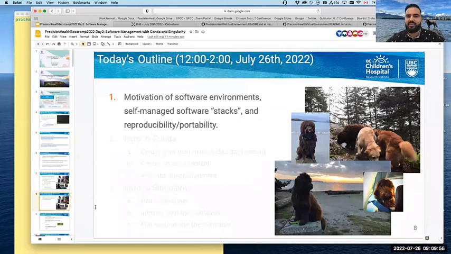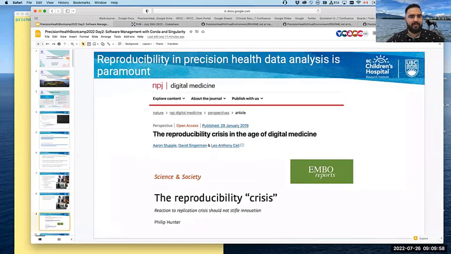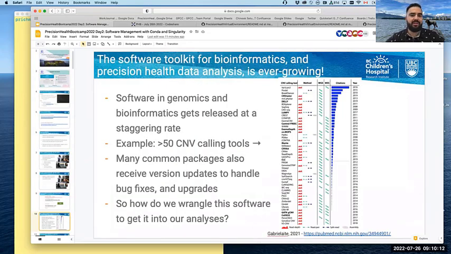All right, so first, some motivation for why we care. Reproducibility in precision health data analysis is really paramount. And in the era of digital medicine, it's been claimed that we have a reproducibility crisis. Now, part of the challenge, an additional challenge on top of the reproducibility issue, is that software in genomics and bioinformatics gets released at a staggering rate.